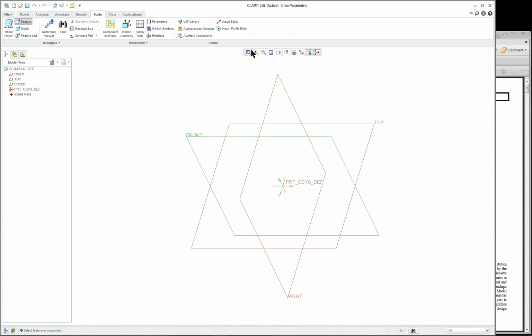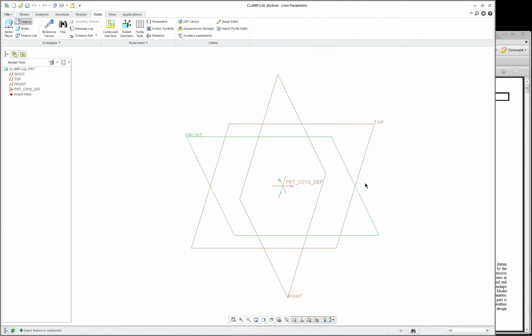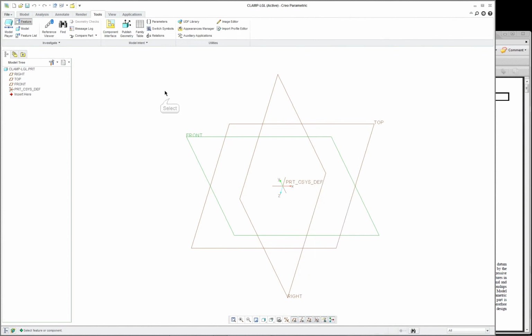Put your cursor up in the tool chest here, and let's turn on all of our items. And let's put the location of this on the bottom of the screen. I like to put it in the very bottom inside the, let's show it here, in the status bar. That's what I prefer. Takes it out of the graphics area, but we'll leave it in the graphics area this time. So, repaint.